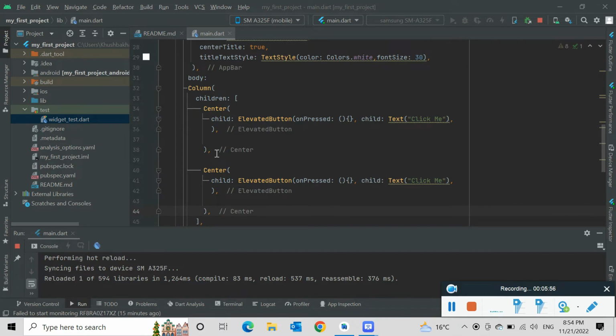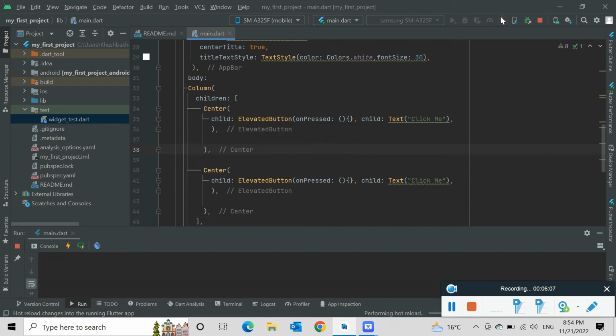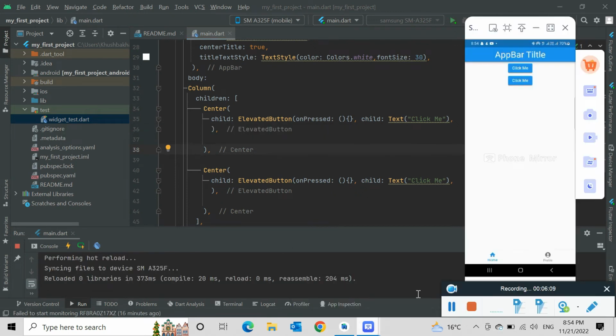What you have to do is separate each widget with a comma. For example, if you remove this comma, it will give you an error. So just add the comma and hot reload it. Now you can see that we have multiple buttons.